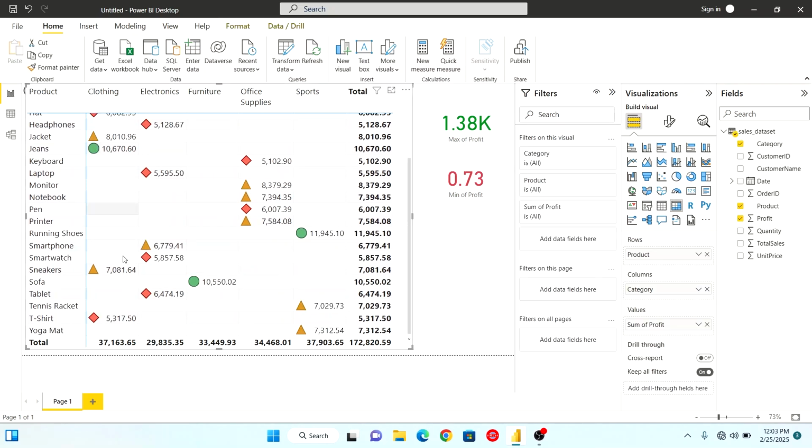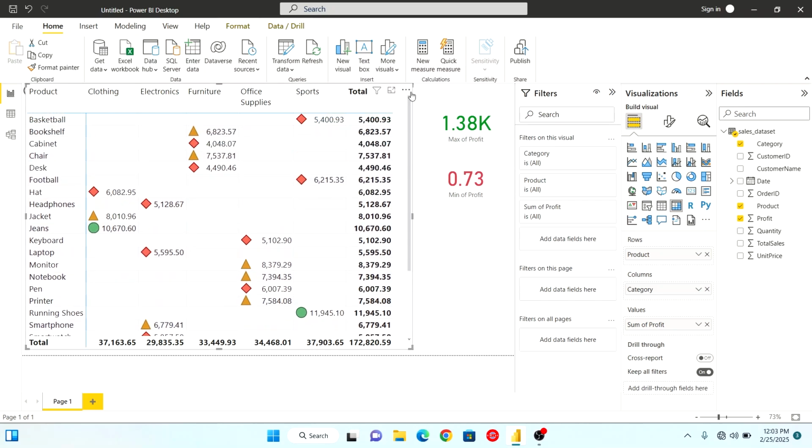Simple, you can see the symbols here showing us high profits, and you can see the triangles, which is yellowish in color, showing us somewhere in the middle. Every product that has profit, that is somewhere in the middle. We see the triangle, which is also yellowish color, and then we see the red one for the poor performing products in terms of profit generation. We can also see a simple card here.